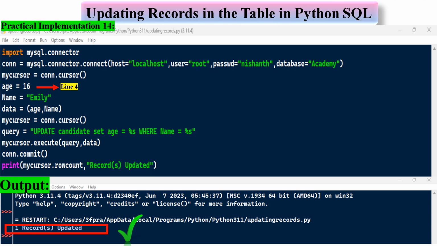Line 6. query equals "update candidate set age = %s where name = %s". This defines the SQL query to update records in the candidate table. The %s placeholders will be replaced with the values in the data tuple when the query is executed.